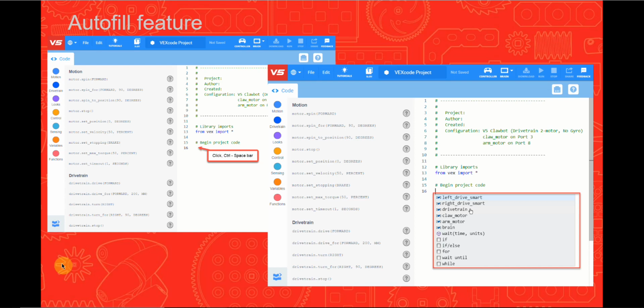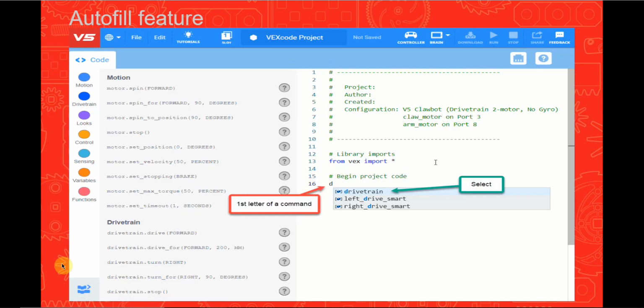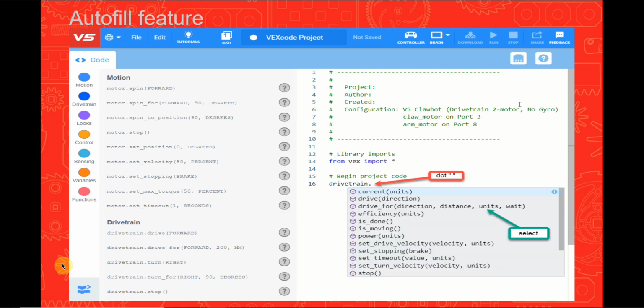This will bring up a window with a list of available commands. Another way to access the autofill is to type the first letter of the command you want to use on a command line. This will bring up a much smaller list of options. For this example, select drivetrain. Entering a dot will bring up the next set of options from the autofill menu. Next, select the drive for command.